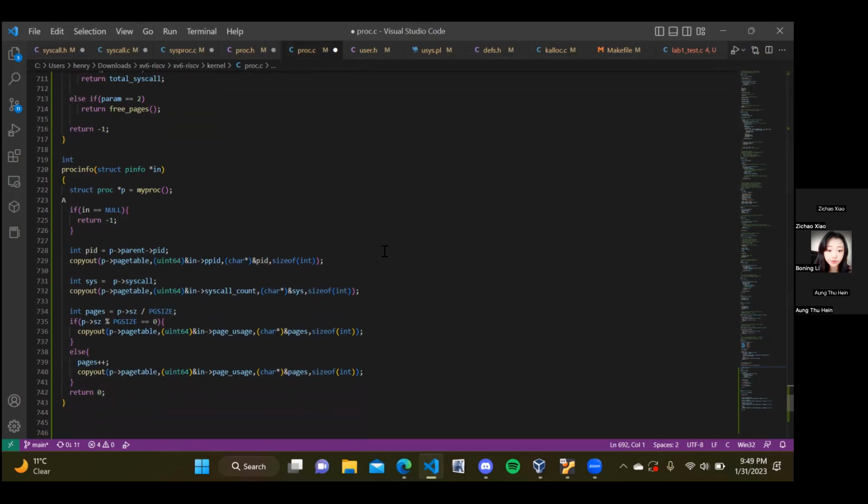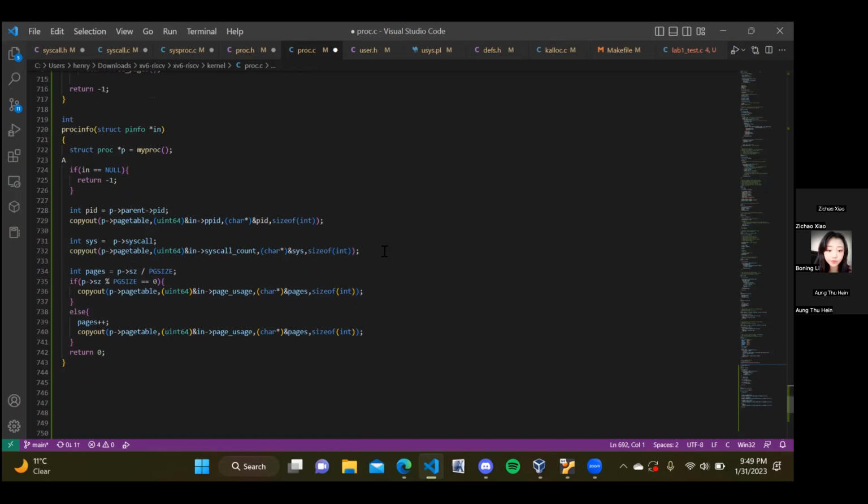Then we calculate the current process memory size in pages, and we divide the size of the process memory by the page size, so that we check if the process memory size is divisible by the page size or not. If it is not, then we need to add 1 to the page count.